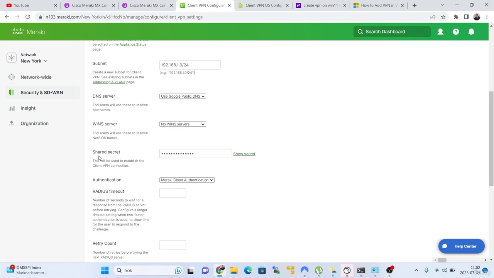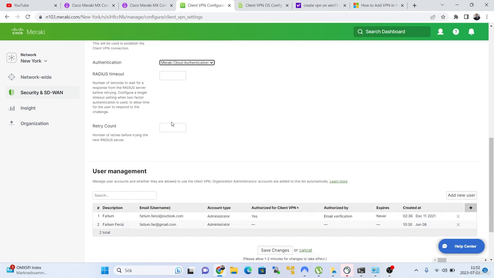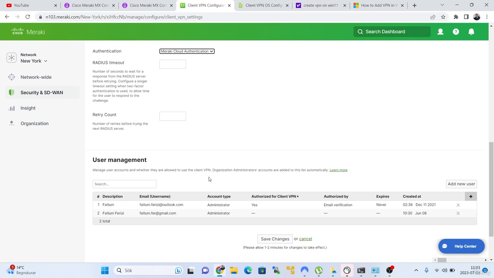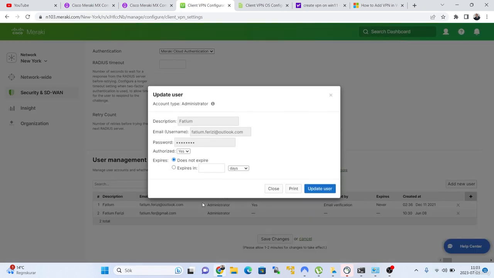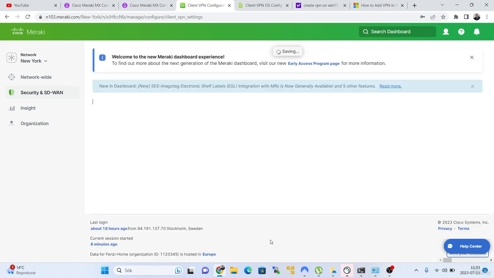Then the shared secret: add a password, testing. Authentication: I will use Meraki Cloud. You could also configure a RADIUS server locally, and then you can use that. I'm going to use Meraki Cloud authentication, which will use my username and password for the Meraki Cloud. And as you can see here at the bottom, you can enable it. As you see, mine does not expire. I will save that.